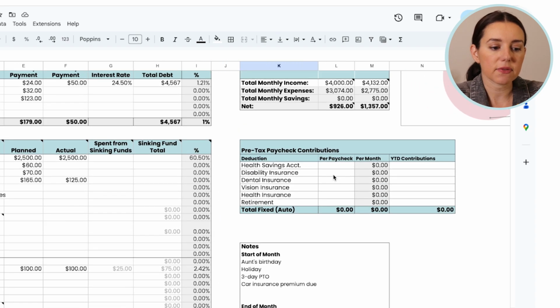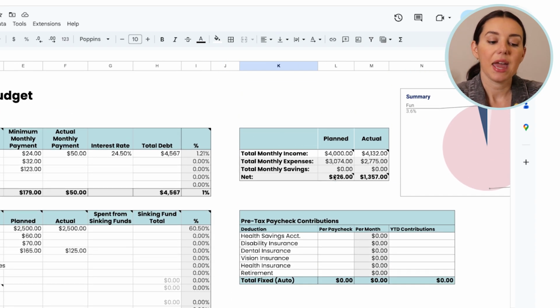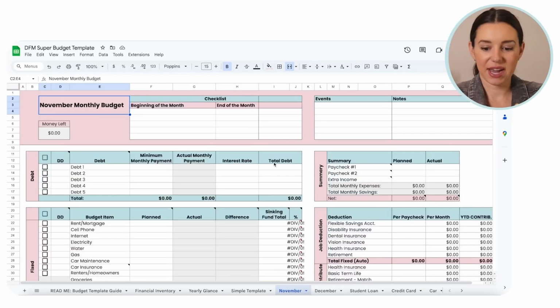This is a breakdown of how to use the simple template. And if you're like, okay, I've got this, I've mastered this, we can move on to the super template. Okay, so I had started filling this out. The super template is different.